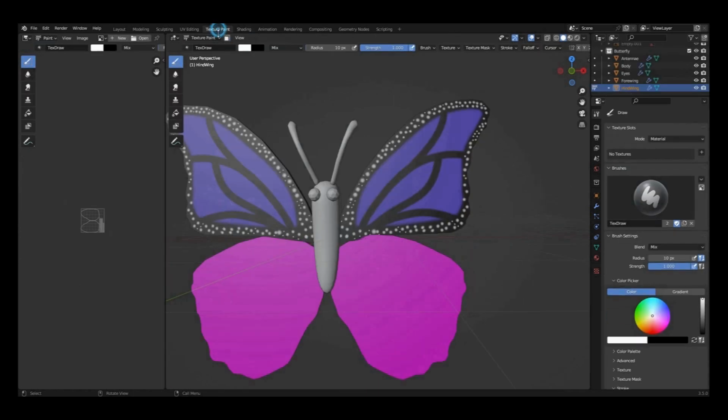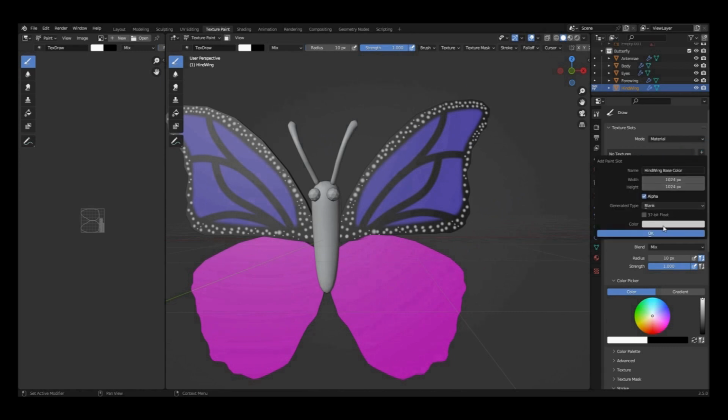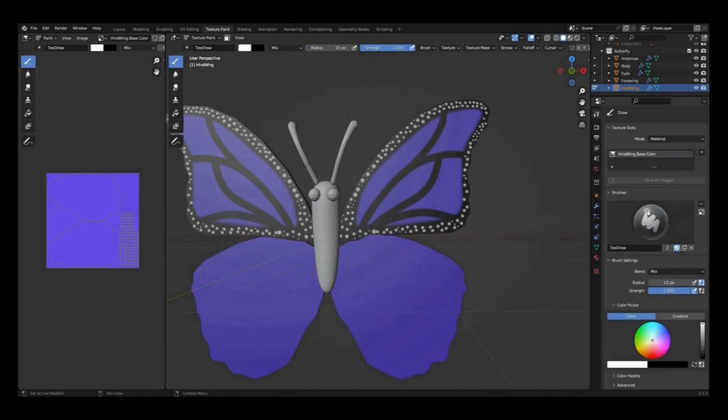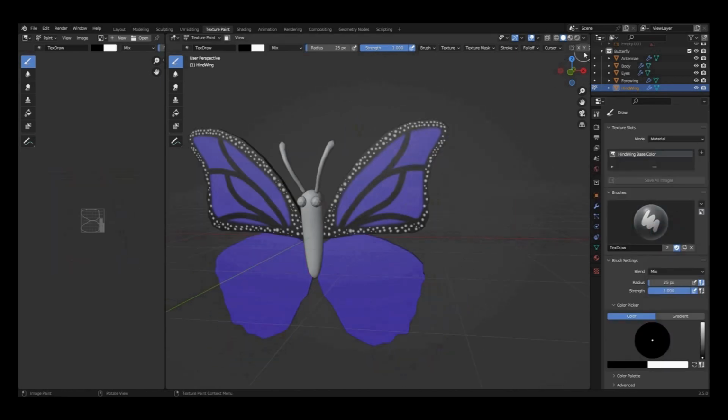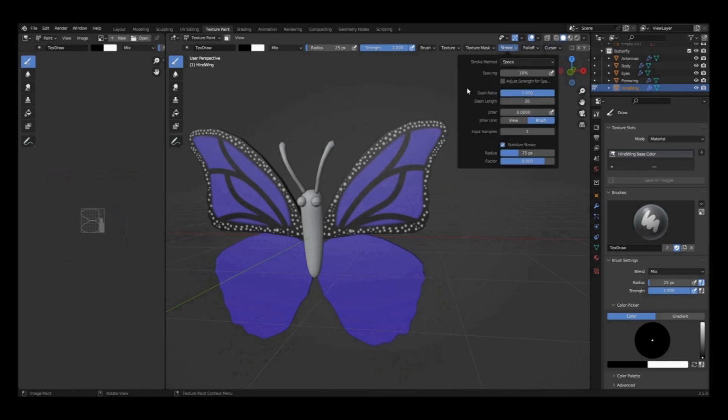Once that's done, we can go to the texture paint, and you'll see again here we don't have a texture. So let's go to base color. And this is where saving the hex value is going to come in handy. Pop that in, press OK. Make sure that you tick this Z.